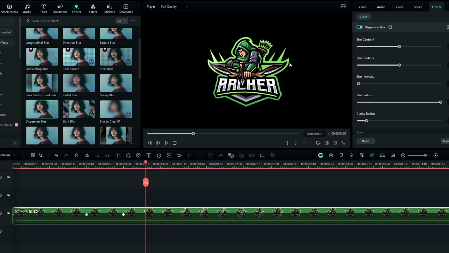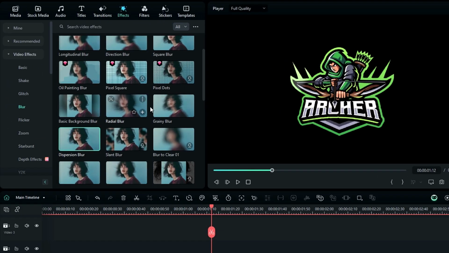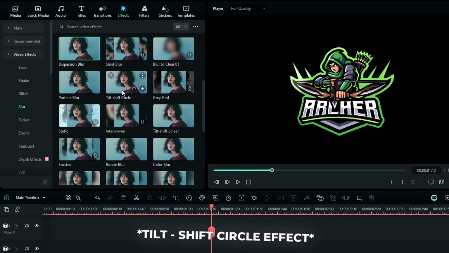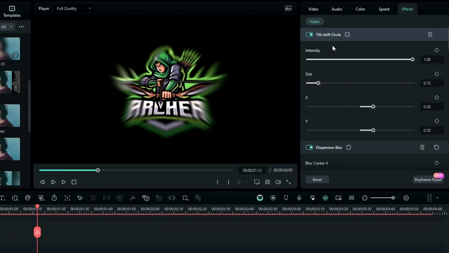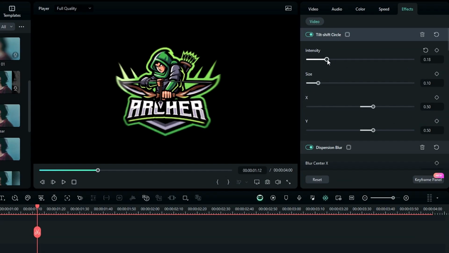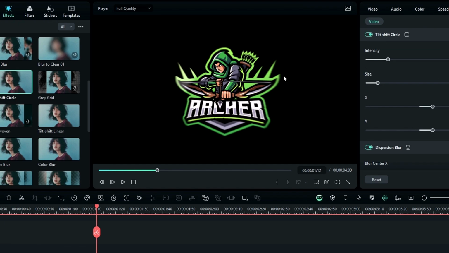So I like to add a blur effect to these edges, to get a nice depth look. For that, go back to the effects settings, select this tilt shift circle effect, and add it to our logo layer. Then go to the effects settings, and bring down this intensity value to 0.2. Okay, now we have a nice blurry look at the edges.